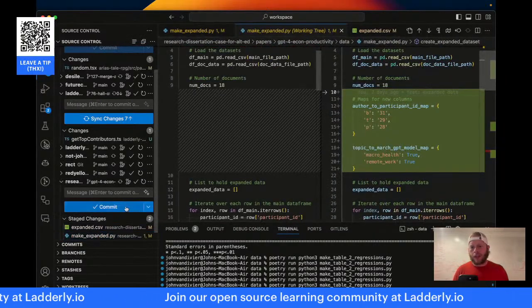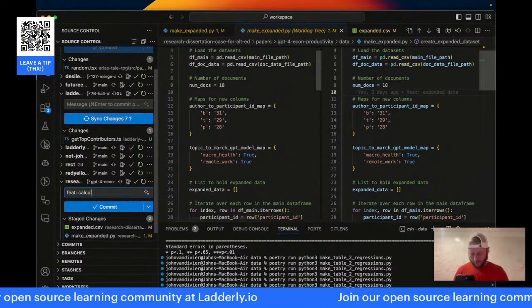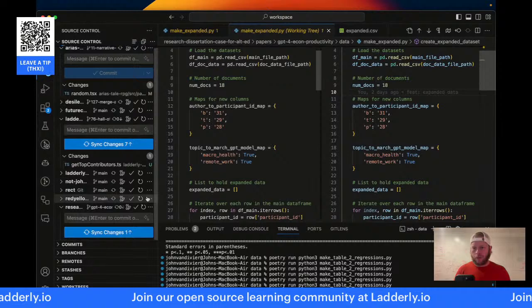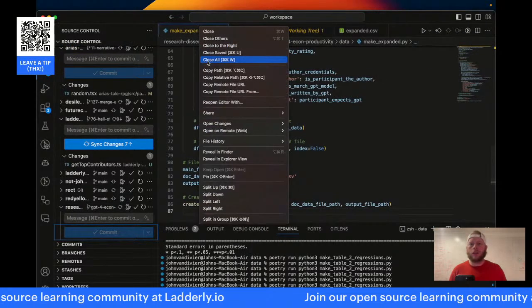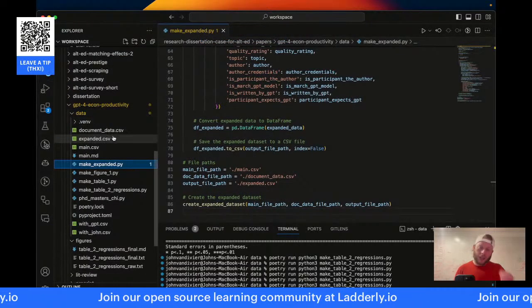Okay, so I'm committing these, and the feature is calculate 2 new bools. Push that up. So now that we have these, we should use them for regression analysis.